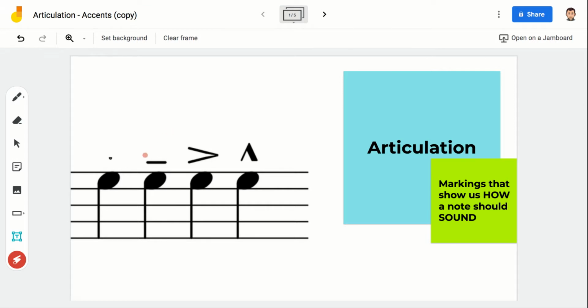Light, separated. This is a tenuto. It's a long sounding note. This is an accent. It's an extra strong sounding note. And this is a housetop accent or marcato, which means to play it extra strong and also a little bit shorter.